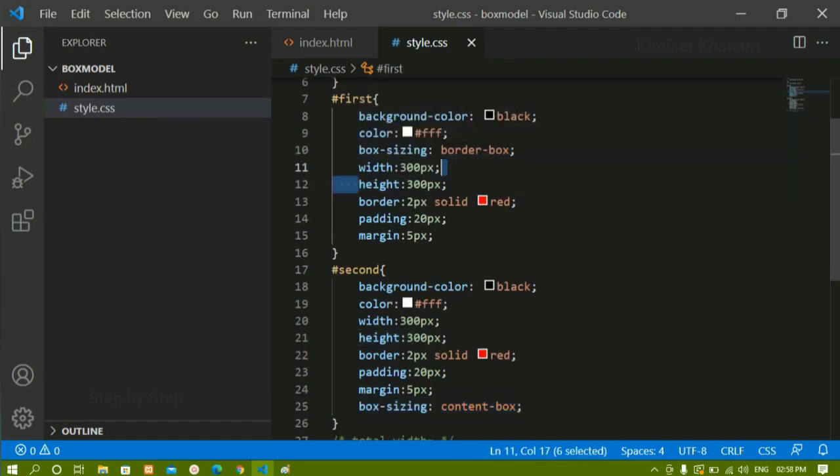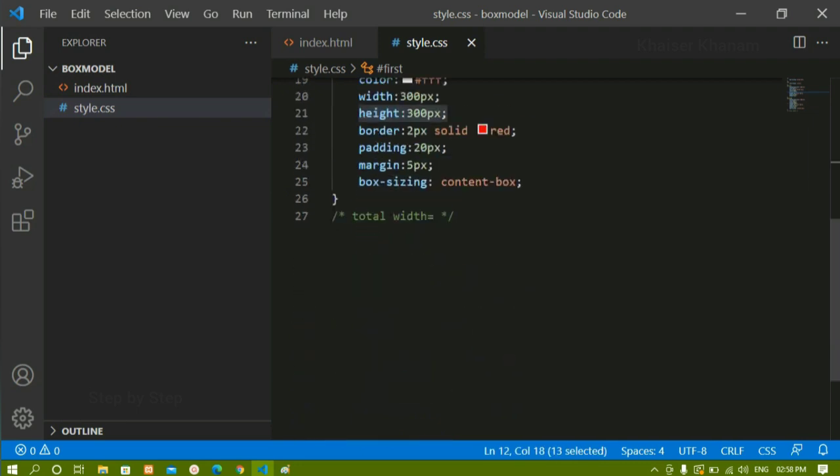In the same way we have to calculate the height. How we have done for width, the same way we can calculate for height. You have to understand this property. This is a very important property in CSS. That's all for today's tutorial.